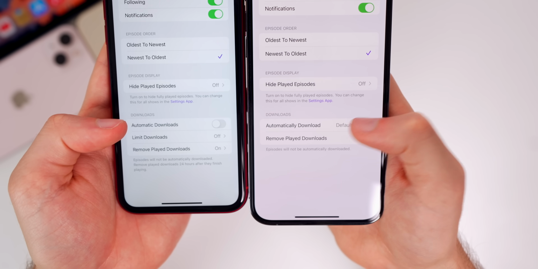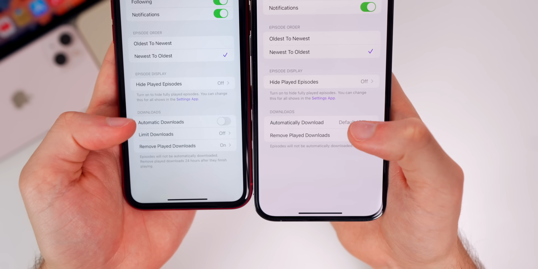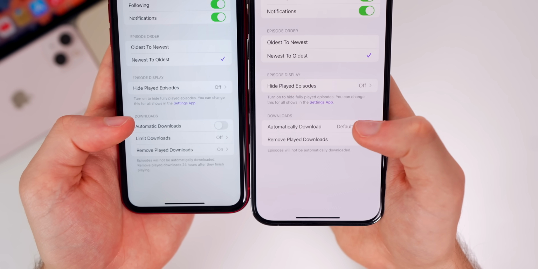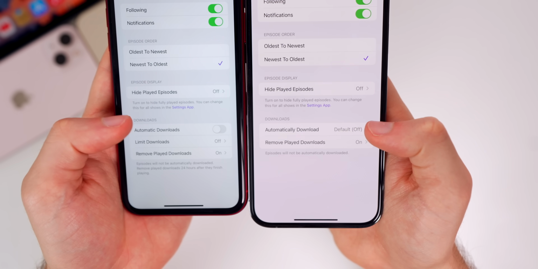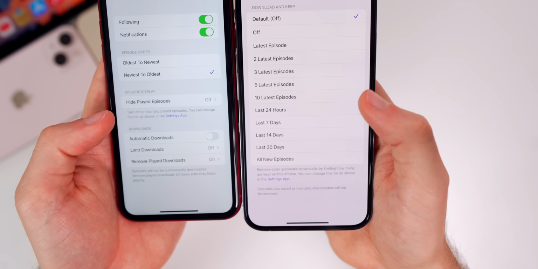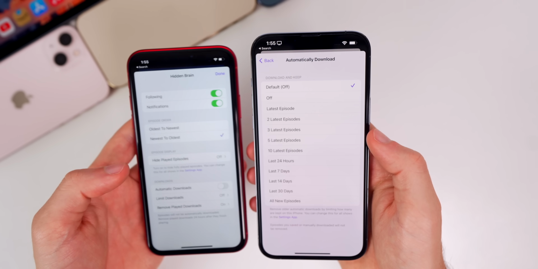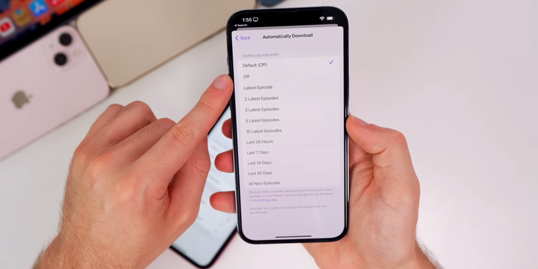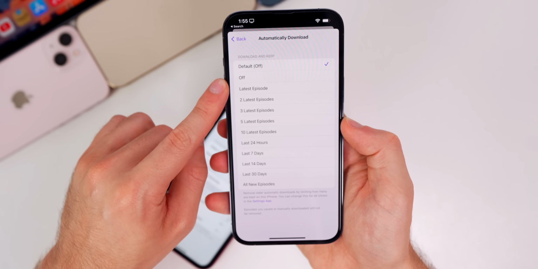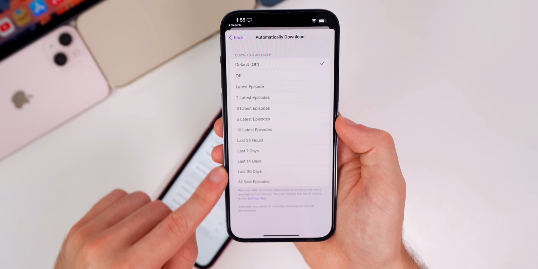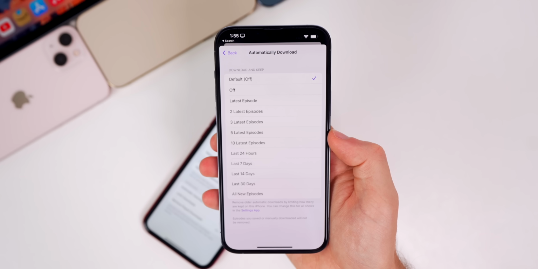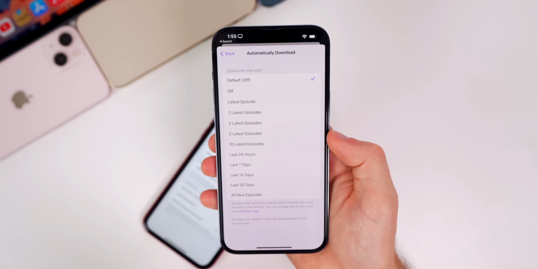Under Automatically Download, it shows the default is off. Also, it used to say Automatic Download, so a minor change there to the verbiage, but it's no longer that kill switch. Now it just says the default is off and you could turn it on right here. When you go into here, you can see we have Download and Keep, and it shows if you want to have it off completely to not download and keep any, or Latest Episode all the way down here. And you can see you could change it. You have a lot of different options here to download or remove these podcast episodes.